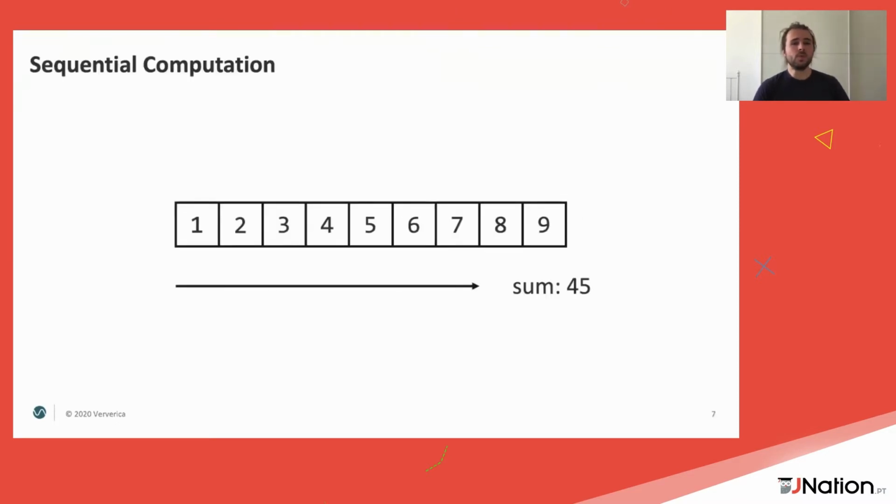Sequential computation, as opposed to data parallel computation, is when you compute a result in sequence. So say you have a sequence of numbers and you want to compute the sum of them, you can sum up the numbers one by one. So you do 1 plus 2, then you do plus 3, then plus 4, and at the end you would get a result which is 45, if I didn't make a mistake here.